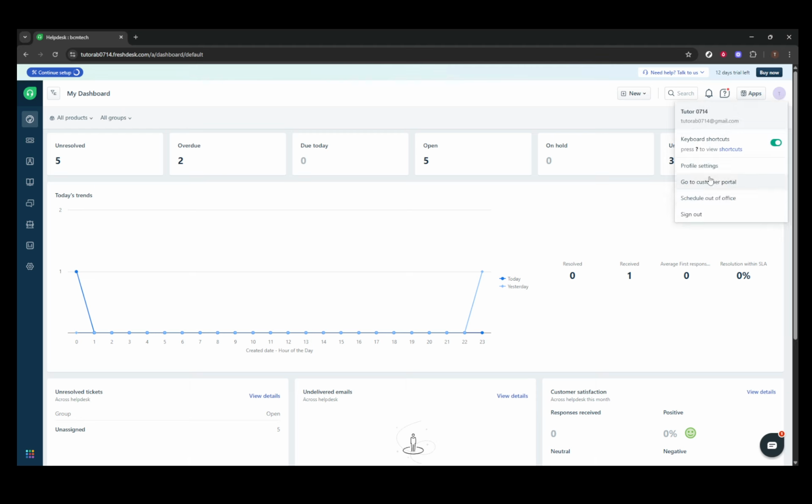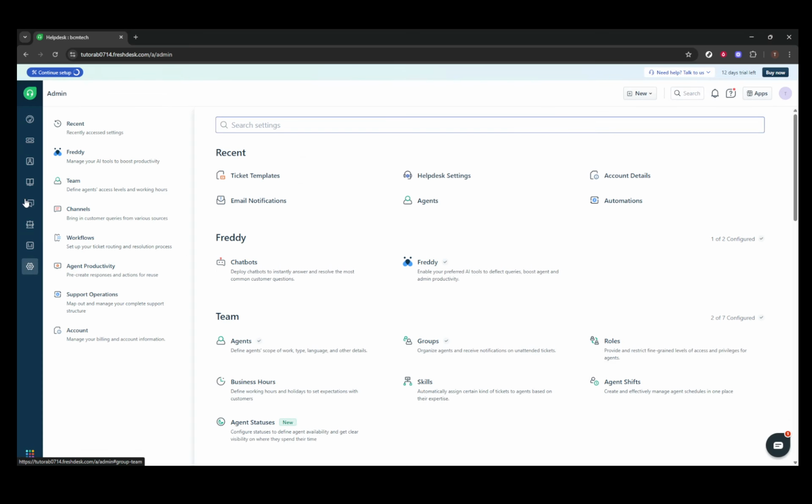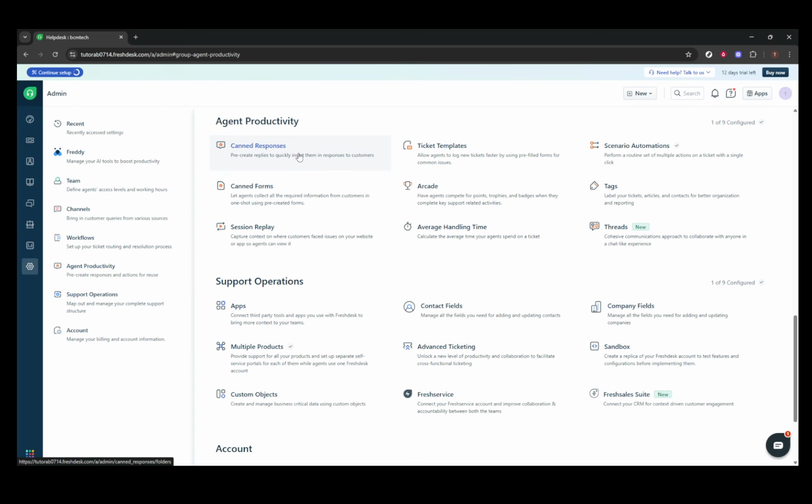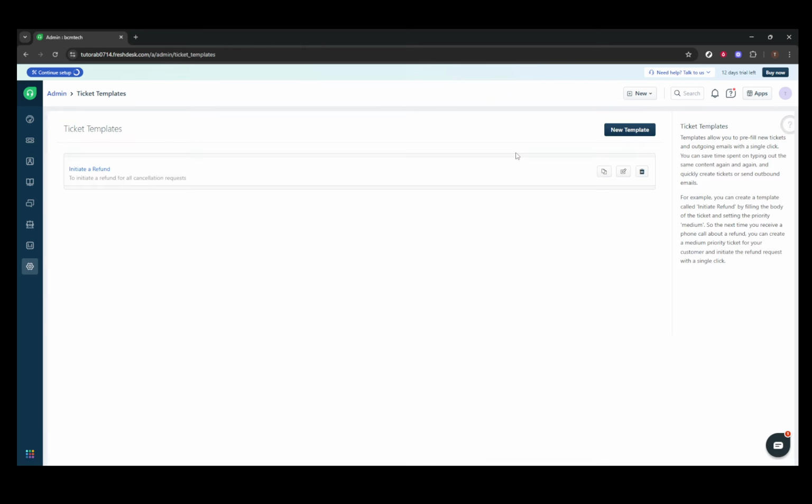Once you're logged in, your first destination is the admin panel. There you'll see an option called Agent Productivity. Go ahead and click on that. Within this section, you'll find Ticket Templates, the focal point of our tutorial. With that open, you'll see a button labeled either as New Template or Add New. Clicking on this button will initiate the creation of a new ticket template.